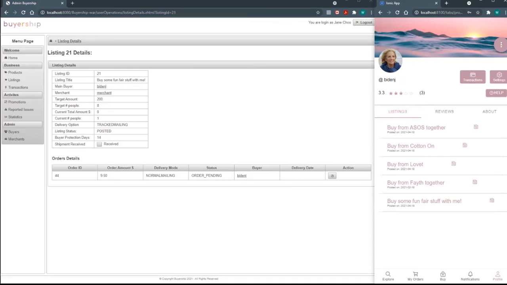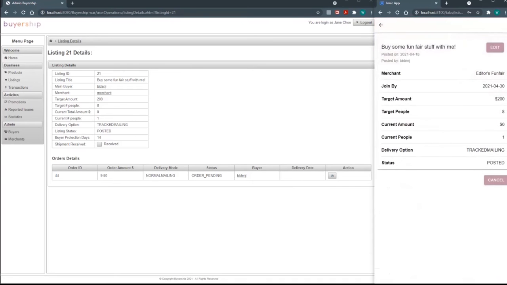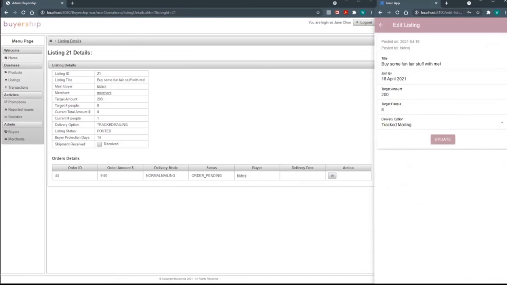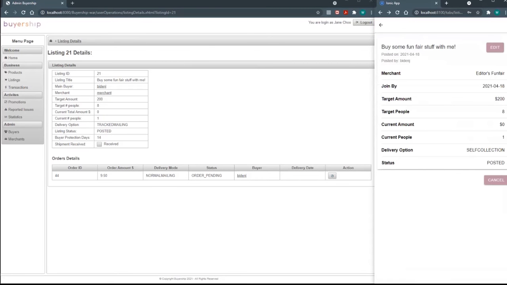And user can select the buy some fun fair stuff with me listing details by selecting the icon. And user will be able to select the edit button to edit the listing he or she have posted. Once edited, the changes will also be reflected on the admin website.